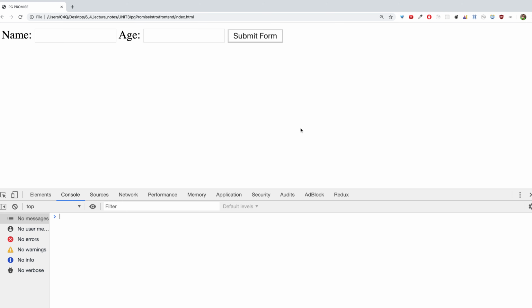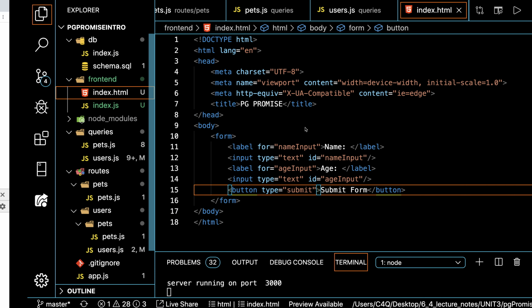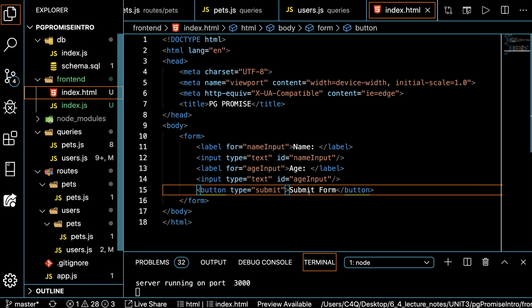Can you just show the label? Sure. Yeah, so I just have labels that point to the input. That's better for accessibility purposes. If I didn't use the for, I could just nest the input inside of the label, and that would work as well.